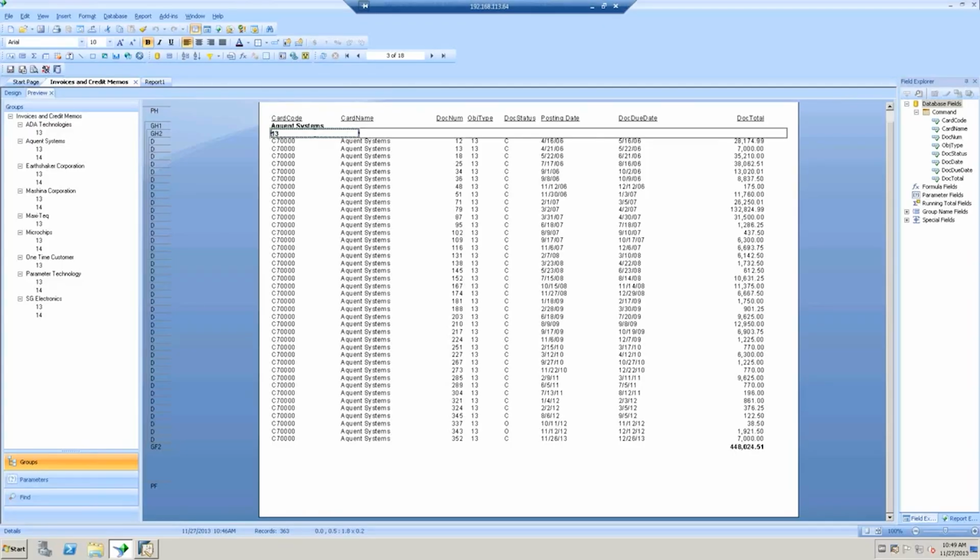So that was the little tip and trick that I wanted to bring to you today from Crystal Reports.